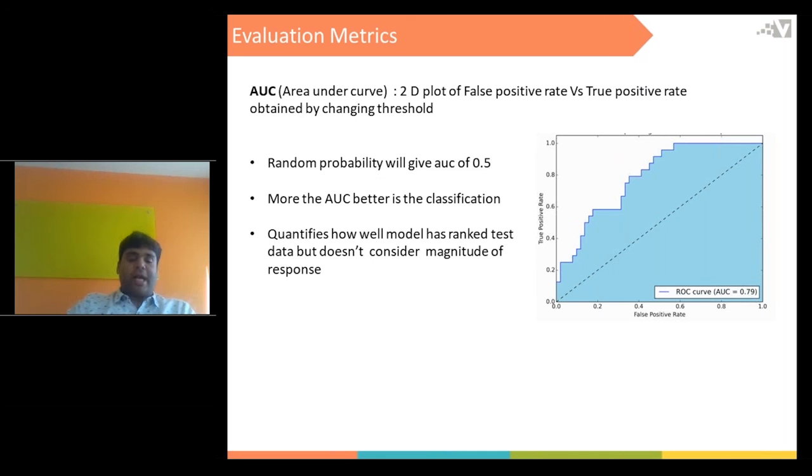But if the model is good, the area under curve goes high, and the more the area under curve, the better the classification. The only catch here is it only quantifies how the model has ranked your records, but not the actual magnitude of the value. So along with AUC, we also see metrics like log loss, which capture the magnitude of the variables, so the probability and the flag which we have.